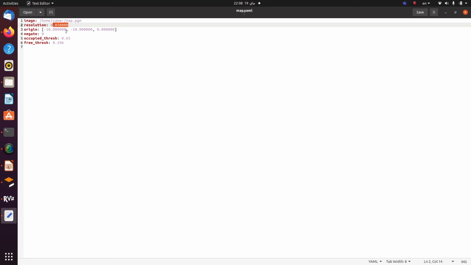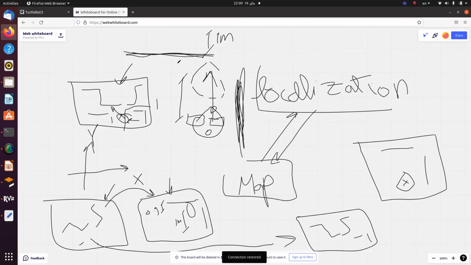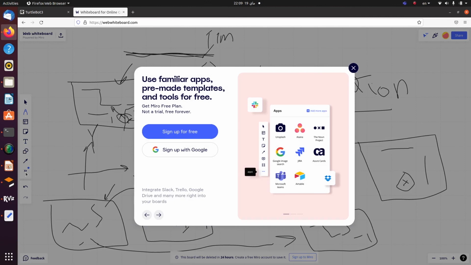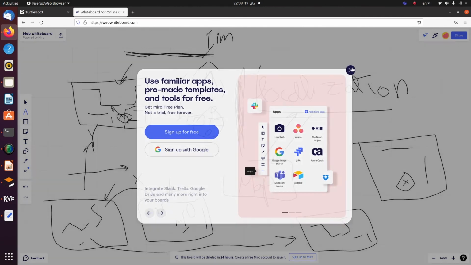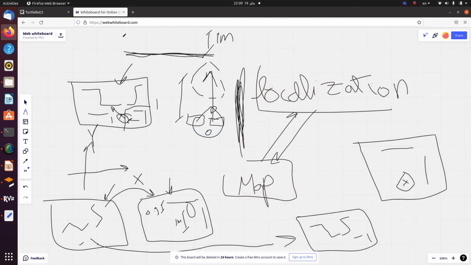That means that the x coordinate of the origin of this map is -10 in the x direction, and -10 in the y direction. What this means is, for example, if we open up a whiteboard here, let's just try to... I think there is... right? I think I'm not allowed to use an eraser.